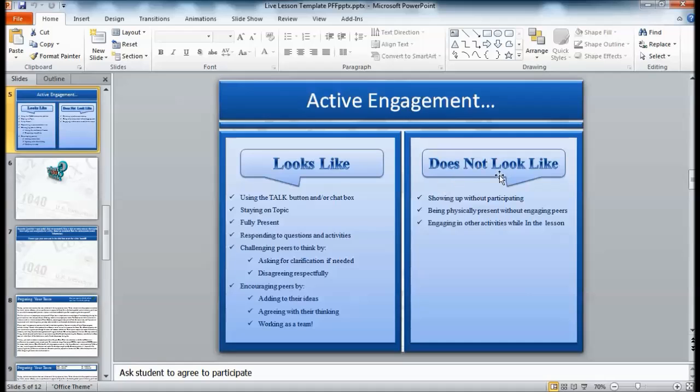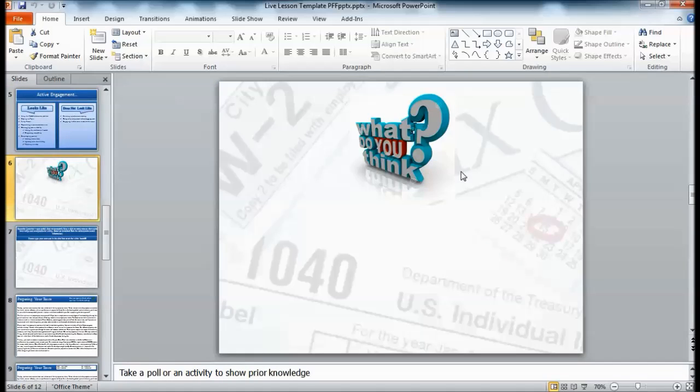You can have what does it not look like, or you can just have this blank over here, and you can make it kind of like a contract. Do you agree they're going to actively participate? And they can either type their name on here, or they can use some clip art and put the clip art over here. However you want them to do that. Again, you have the flexibility to make it your own, do it however you want. Having a poll is a great way to start off. So, you can just put a poll in here.